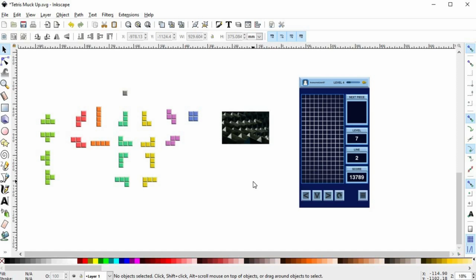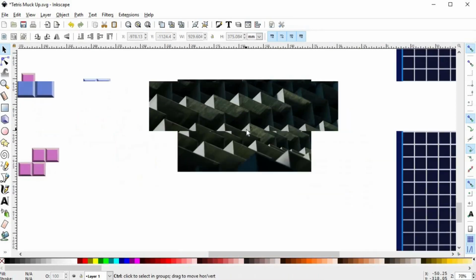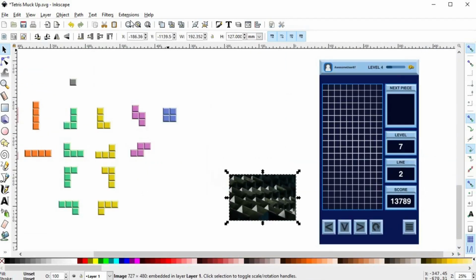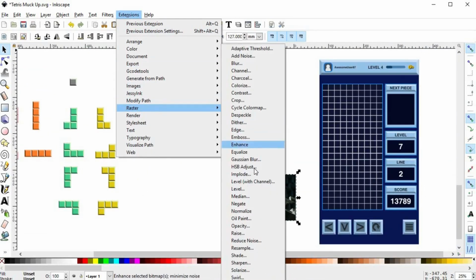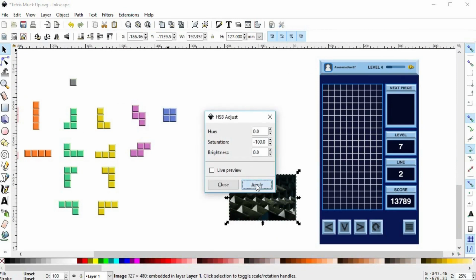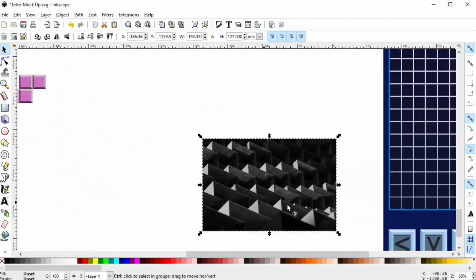You could put a picture of a beach or mountains, or even a texture like wood or metal would look nice. So the very first thing you should do is to make your image black and white. If you remember, just go to Extensions, Raster, HSP Adjust, and then set the saturation to -100.